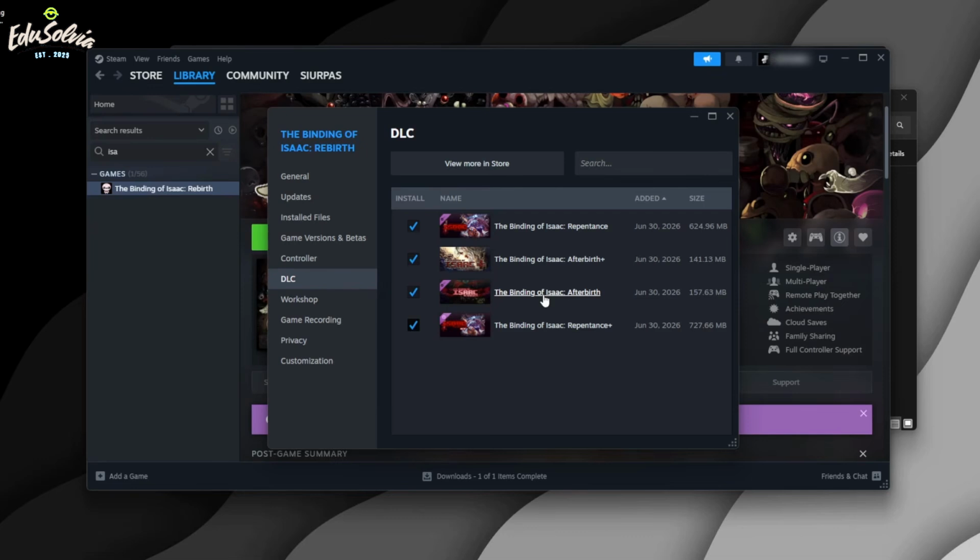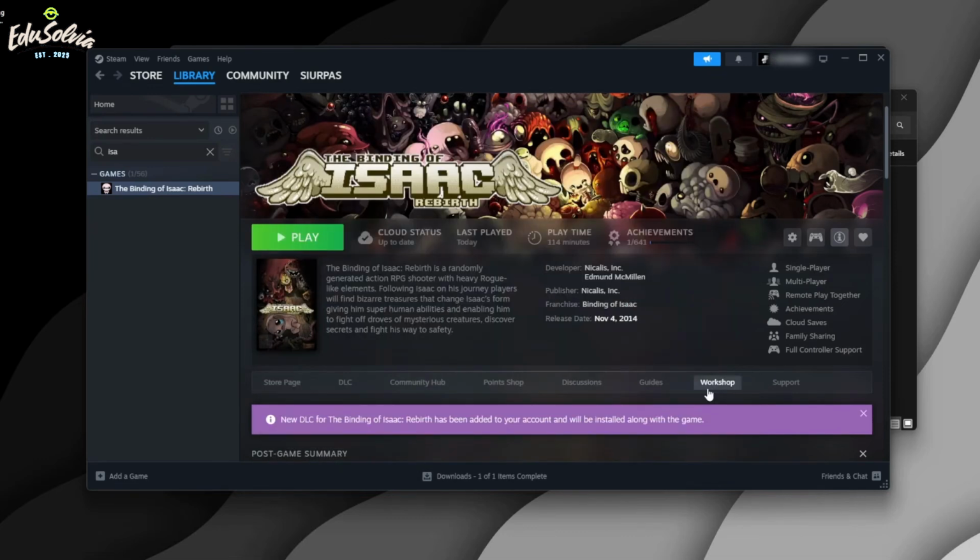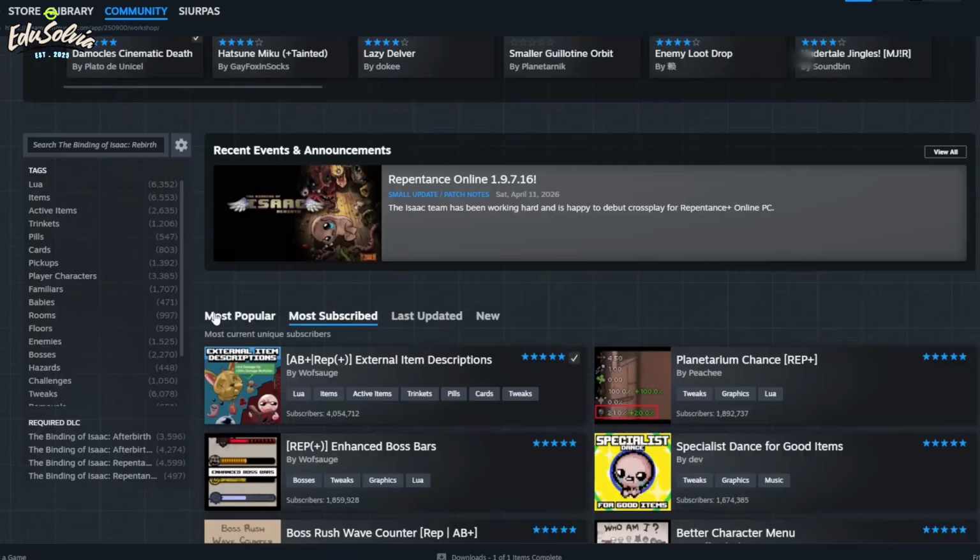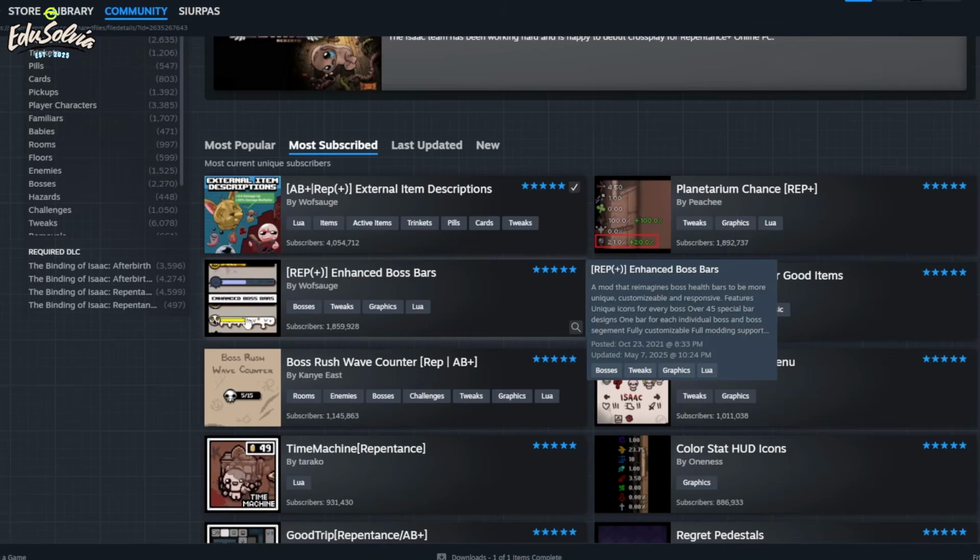Once you have the necessary DLCs installed, go to the Steam Workshop. There, you can browse and search for mods. You can also sort them by most subscribed, most popular, and other categories to find the best ones easily.